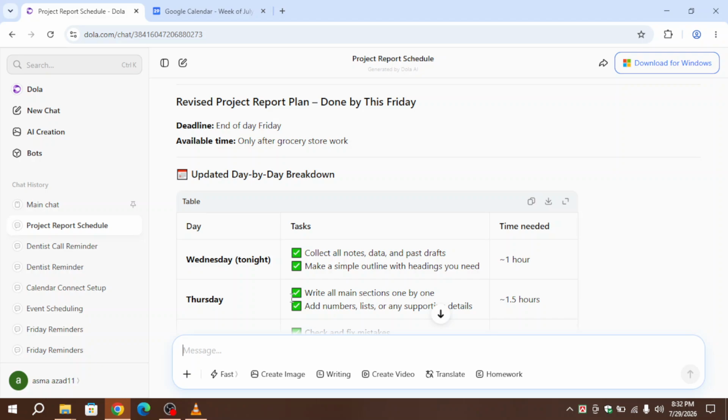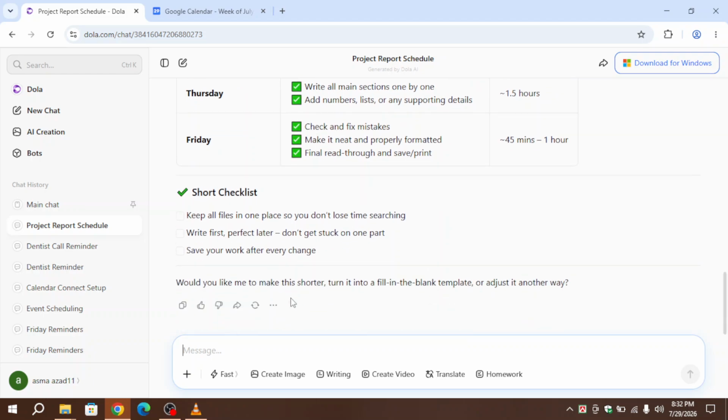And that's how to manage tasks in Dola AI. With just a few simple conversations, you can organize your workload, keep track of deadlines, and stay more productive every day.